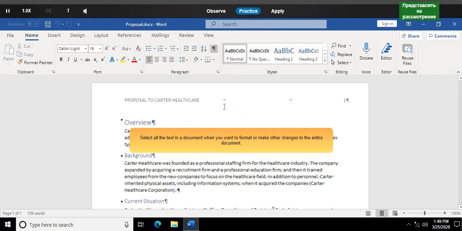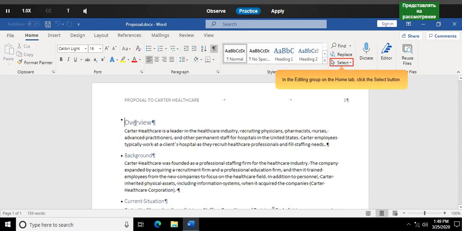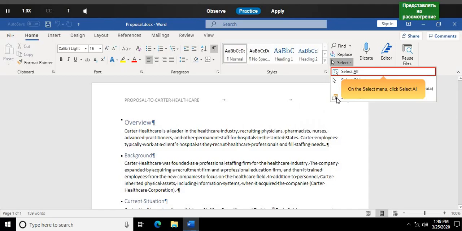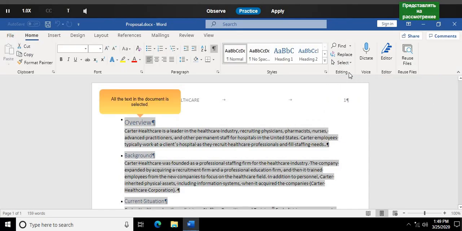Select all the text in a document when you want to format or make other changes to the entire document. In the Editing group on the Home tab, click the Select button. The Select menu displays options for selecting the content in the document. On the Select menu, click Select All. All the text in the document is selected.